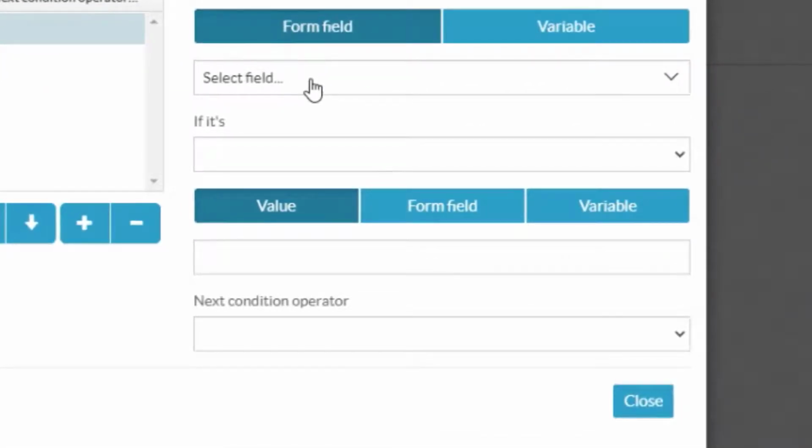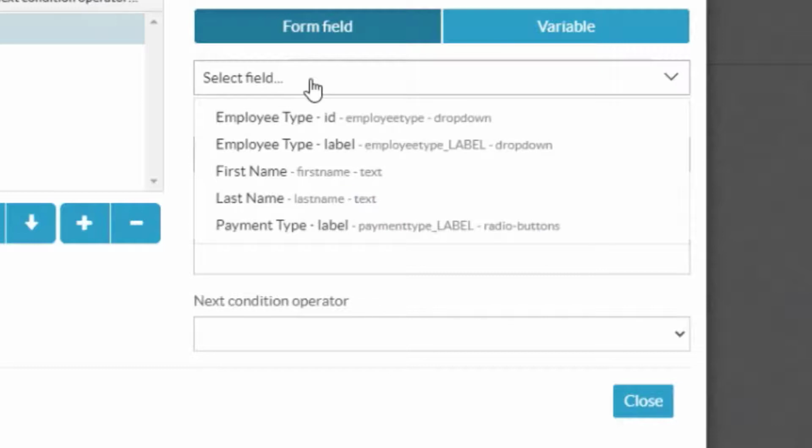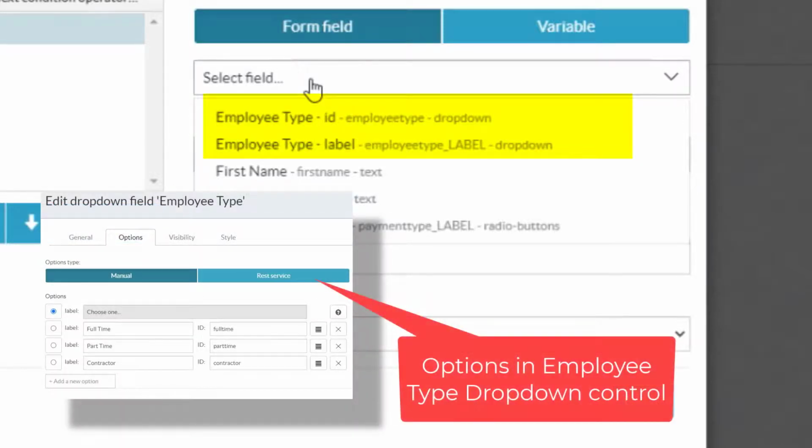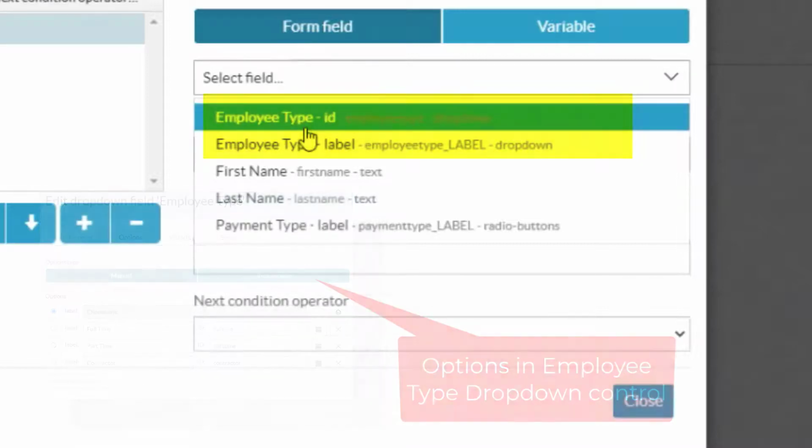Now since we want to show this control based on the value of the employee type field, we'll select that field from the drop-down list. Now you'll note that when you want to use a drop-down control for your evaluation, you'll see two values for the drop-down control, an ID and a label. This reflects the options set in the drop-down list, the internal ID for the option, and the label that is displayed in the drop-down for that option. You can use either in your rule, but we'll just be using the ID in our example.